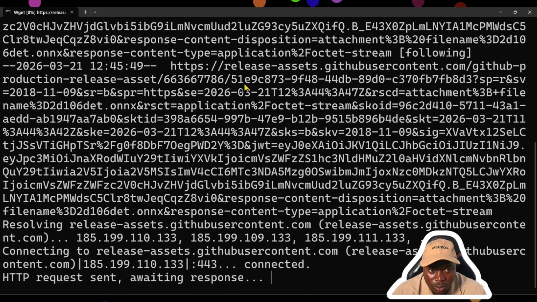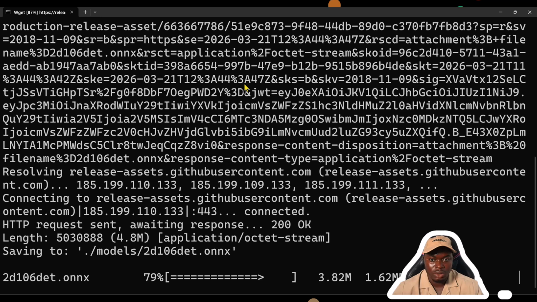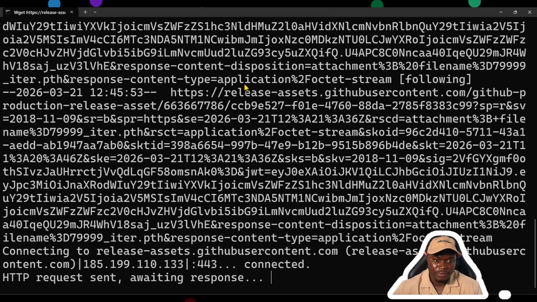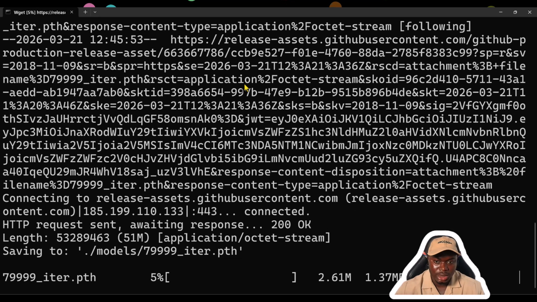And it's going to take a while depending on your internet connection speed to download all the models and place them in the models folder. So let's give it a few minutes to do this. And when it is done, we're going to open the Rope Opal interface and I will show you how to use it.